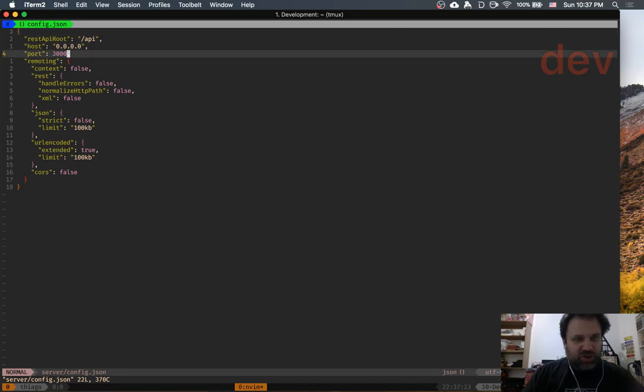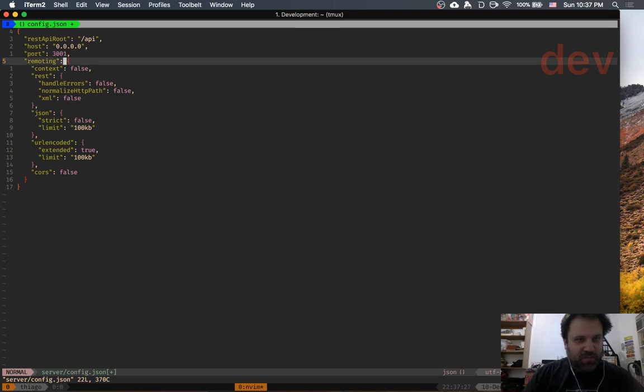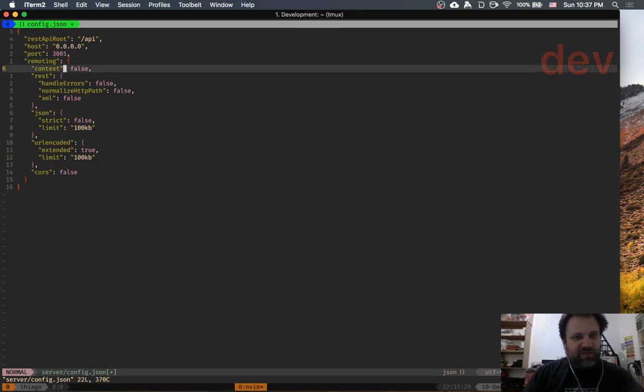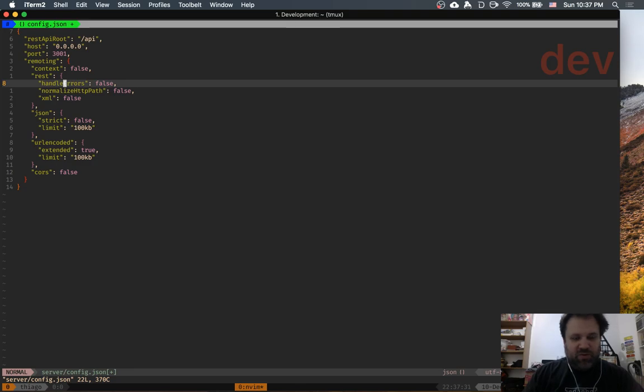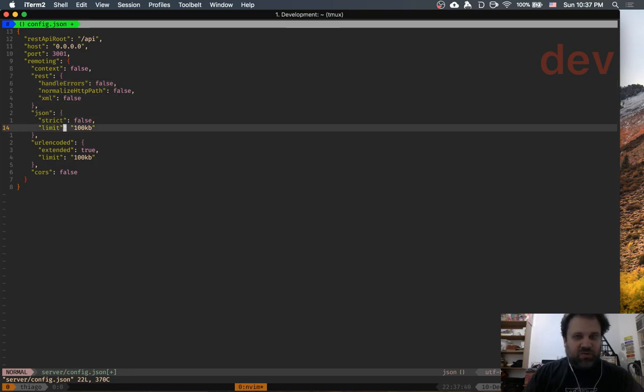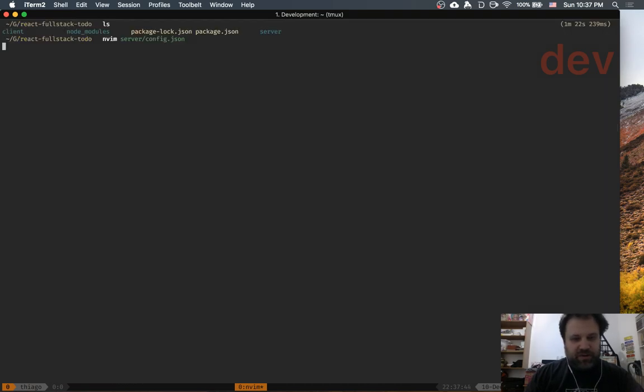We want to change our port here specifically to use the 3001 port, and the reason for that is we're going to run our front end on port 3000. So we don't want the ports to be clashing with each other. Awesome. Let's save the file.